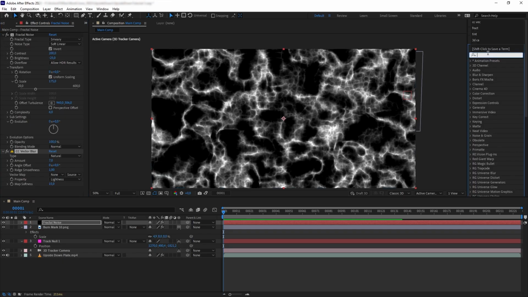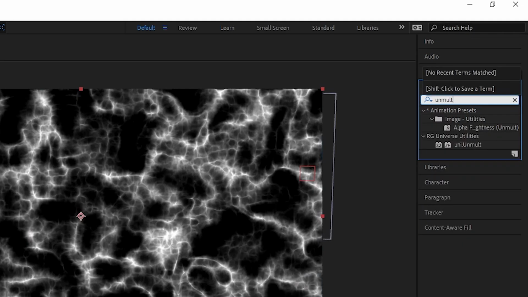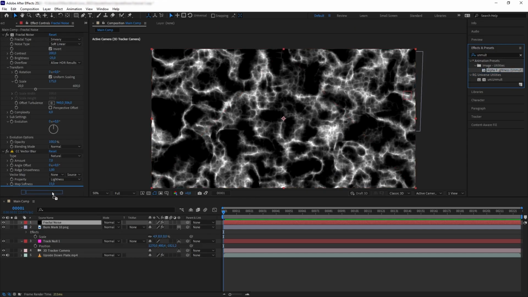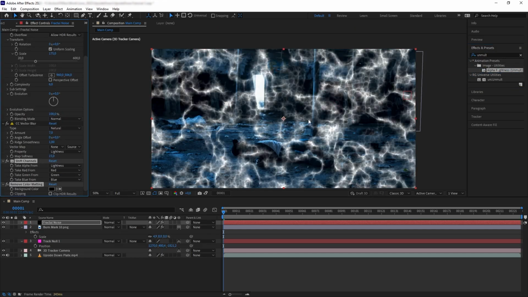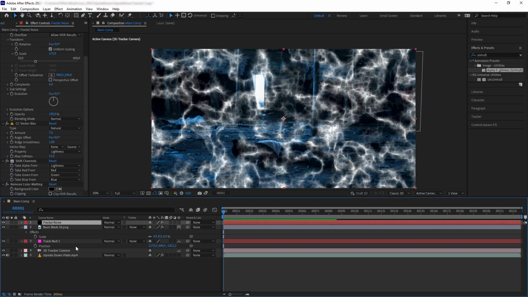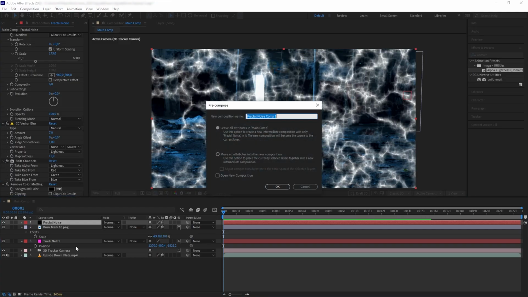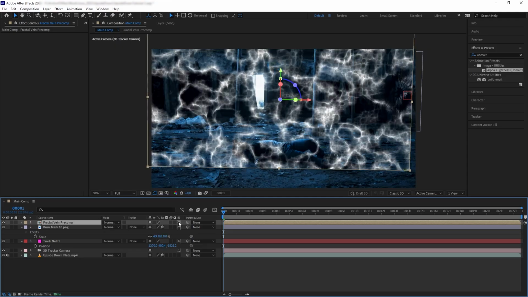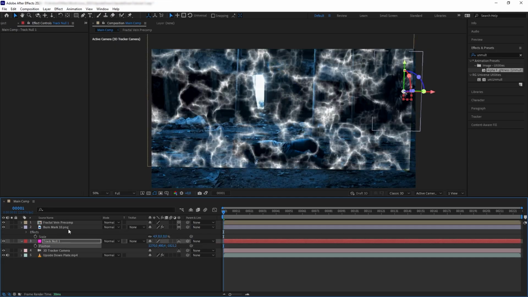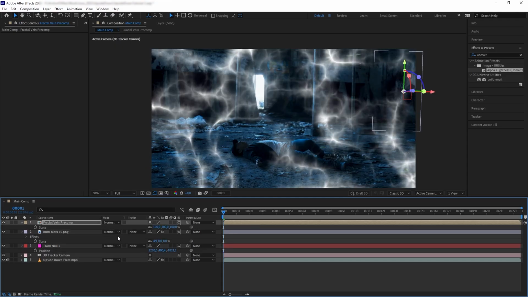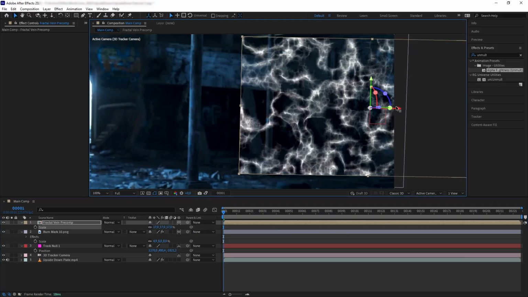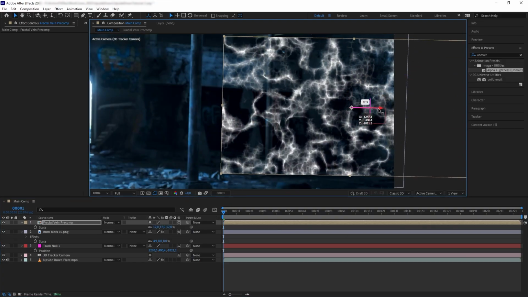Then we're going to get rid of these black splotches and leave only the bright areas. So let's type in unmult in the effects tab, and we're going to pick this Unmult preset from RG After Effects. And there we go, we have gotten rid of all the black background. Then we're going to pre-compose this with Ctrl-Shift-C, name it Fractal Vein Precomp, and move all attributes to a new composition. Then we want to turn this into 3D, copy the position of the null again, scale this down, and place this around here.